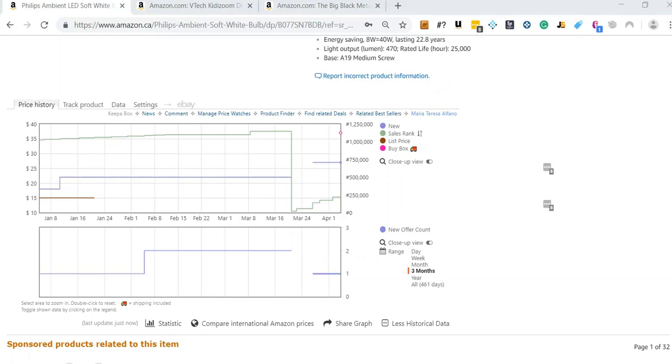I'm Maria, and I'll be spending the next few minutes with you to talk a little bit about how to read and use a Keepa chart in a simplified manner.